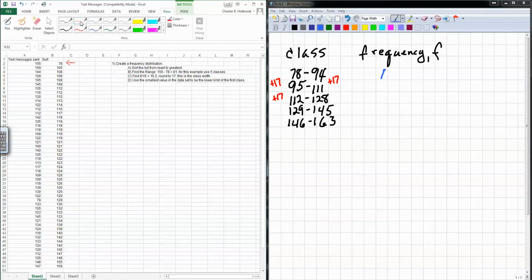So once again, we're going to look at 95 to 111, and let's change the color, and we'll go with this one, this one, this one, and we note that we now have 5 in this column. So 1, 2, 3, 4, 5 in that one.